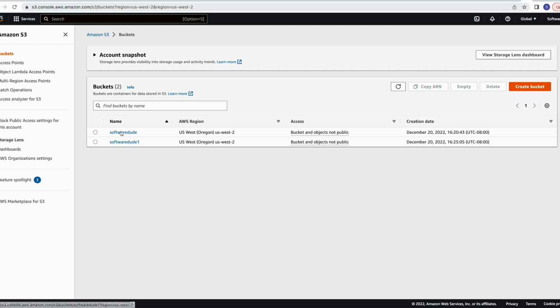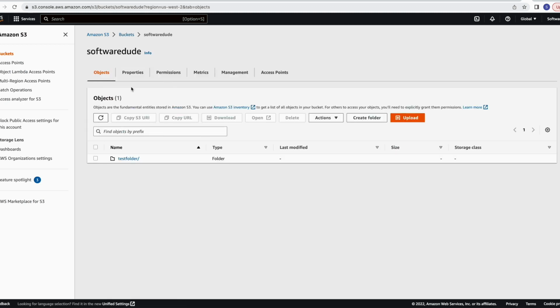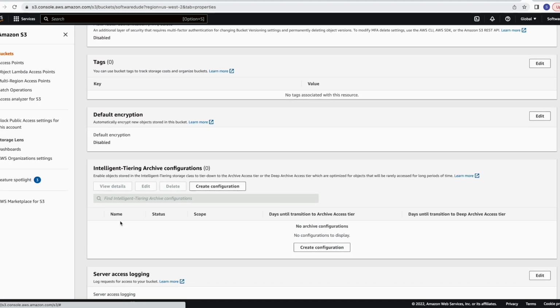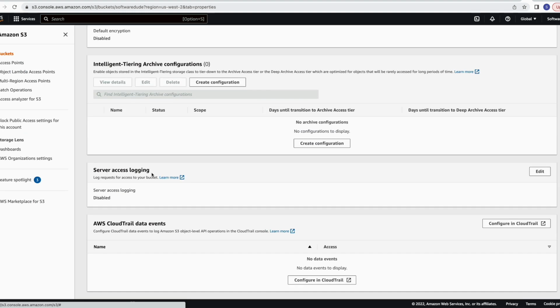But now let's go inside the bucket and look at various options that a bucket has. We have looked at the options that an object has, but a bucket has many more options and properties. First thing is, yes, properties. We have looked at bucket versioning, encryption, intelligent tiering configuration, server-side logging, and access data, like if you want to know who is accessing what kind of data.